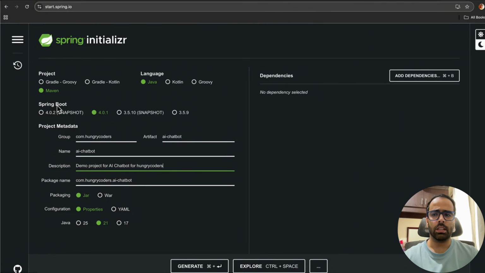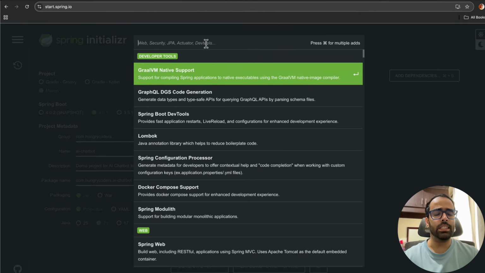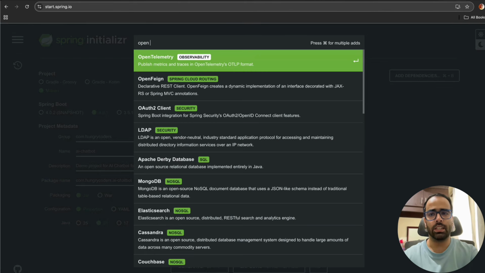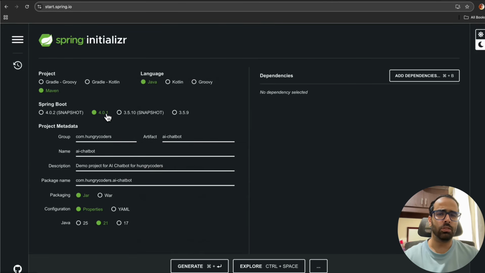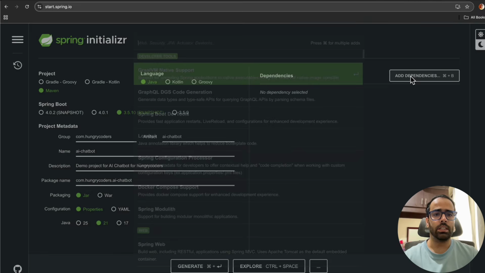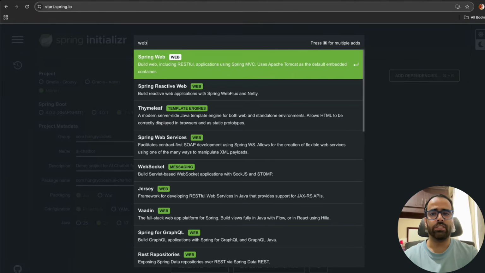If you see here, the latest Spring Boot version is 4, but OpenAI still needs a version less than 4. If I select OpenAI here, you will see this one requires Spring Boot greater than or equal to 3.5 and less than 4. That means in version 4 they don't have support for OpenAI yet. I think it will come soon. So as of today, I will select 3.5.10, and then first we need the Spring Web dependency.